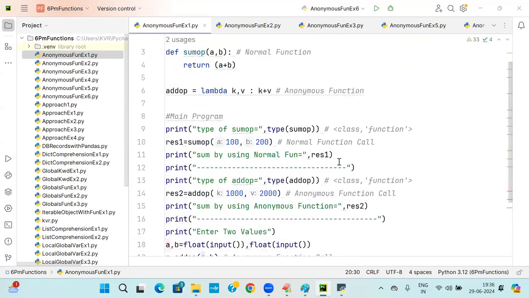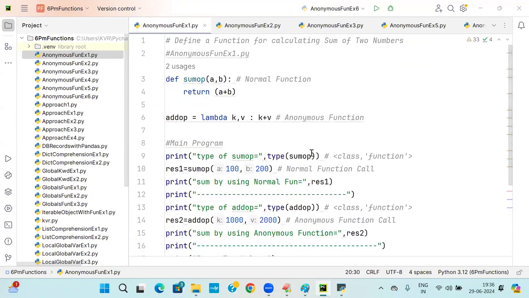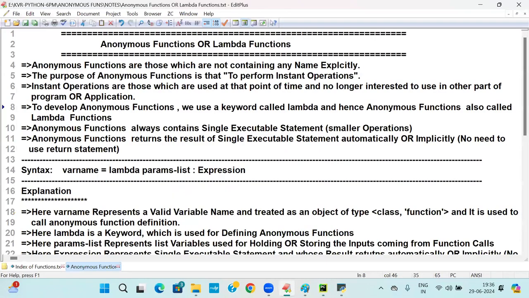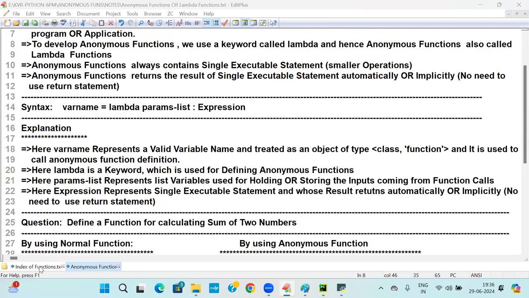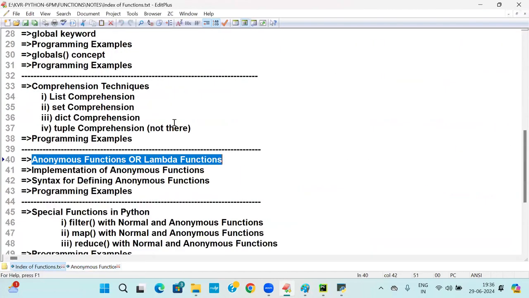Now I will move on. This is about what function? Anonymous function. Now it is done. It is 7:36, and the anonymous function topic is done.